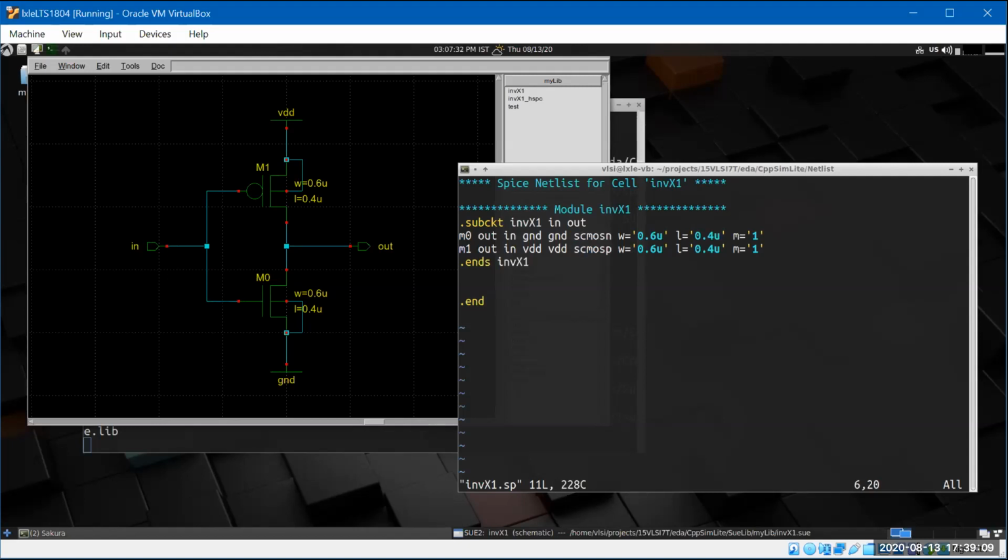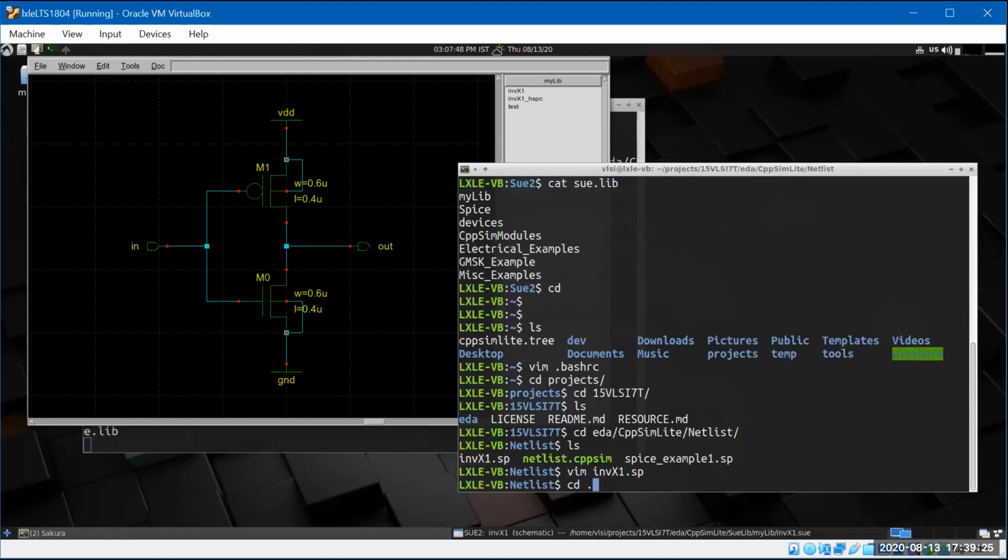I'll show that in the test bench real quickly. And this is it. This is a subcircuit. There's a .end added to it. Again, there's a bug in SUE2, but it doesn't affect your simulation. So either you can delete it or just leave it as it is. Okay, so that's your subcircuit, which is in the netlist directory.